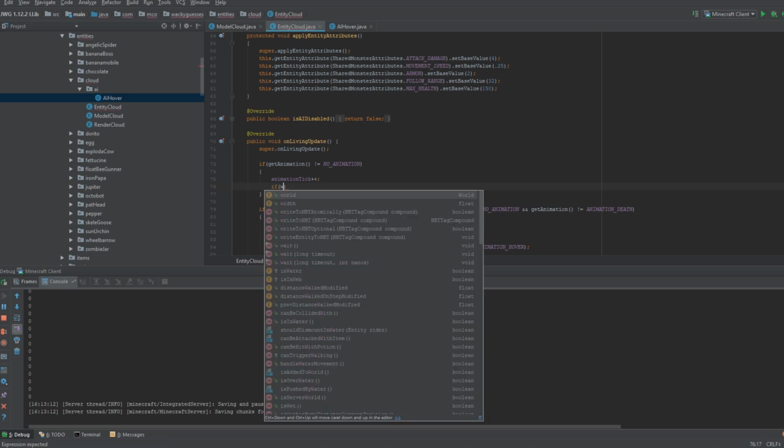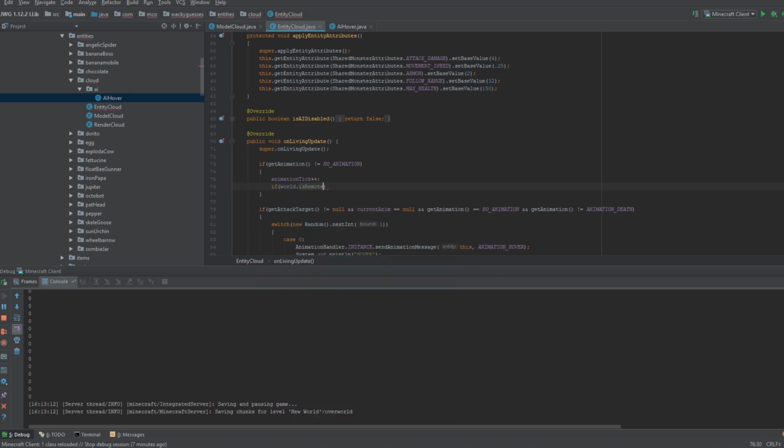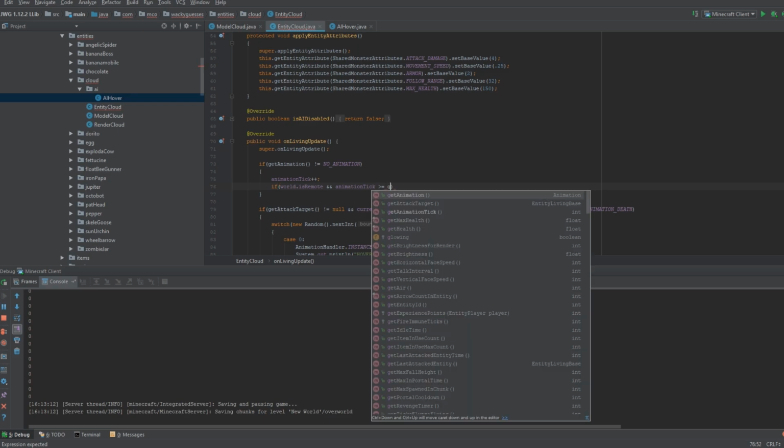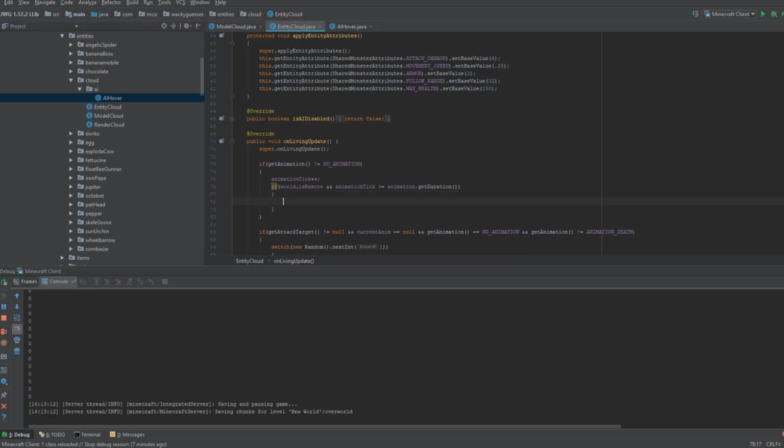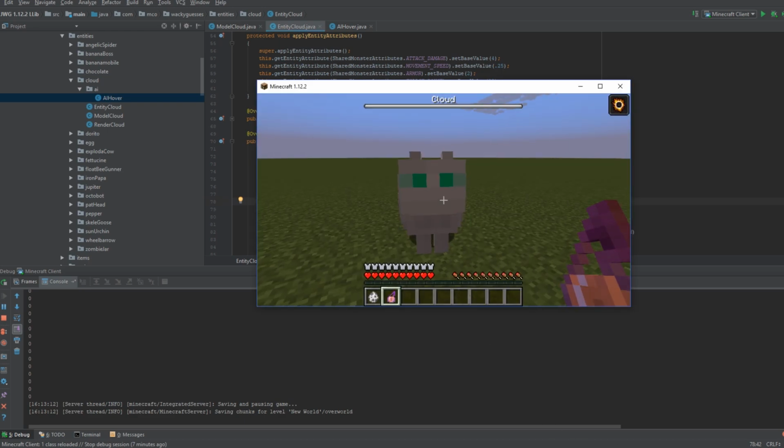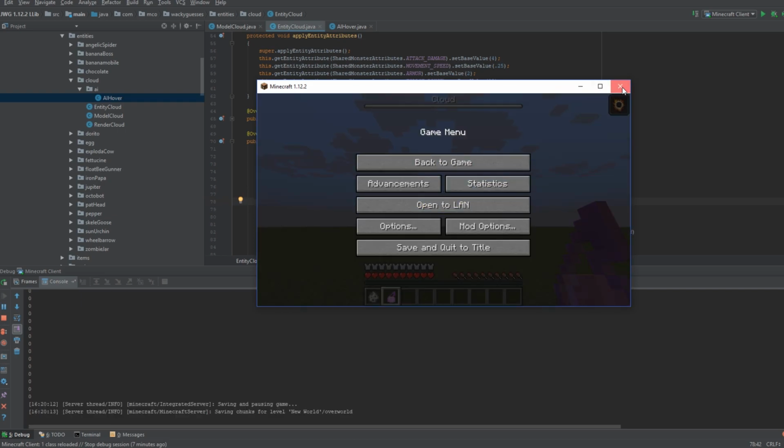Okay. If world.isRemote, so we're checking which side to run it on, and the animation tick is greater or equal to the duration of the animation. Okay. Then we're going to set animation, no animation, basically. So it's just some really simple stuff here. If there's an animation playing, update the animation tick. If the animation tick is greater than the duration of animation, so if the animation is finished, then set the animation to nothing. Now we should go back and check, and we might have to relaunch the game.